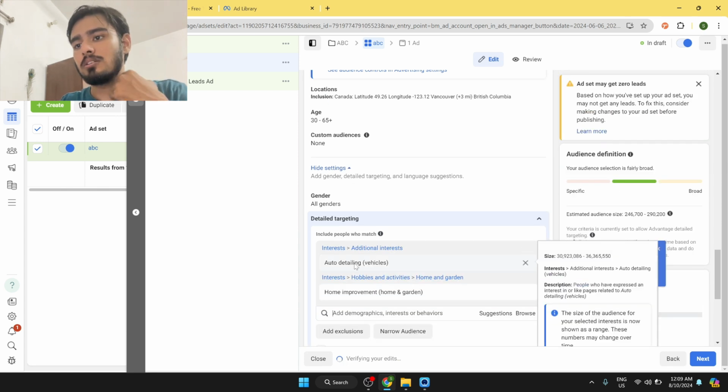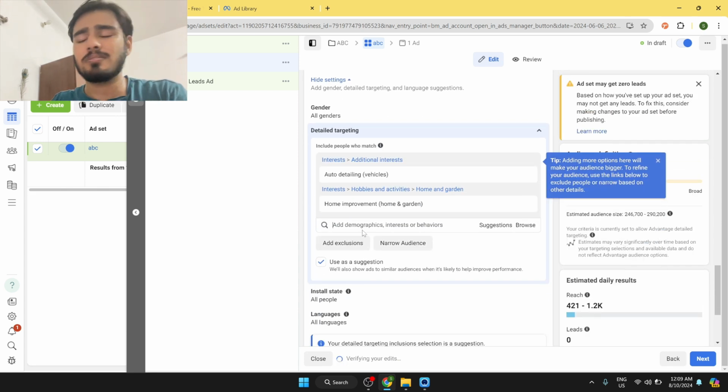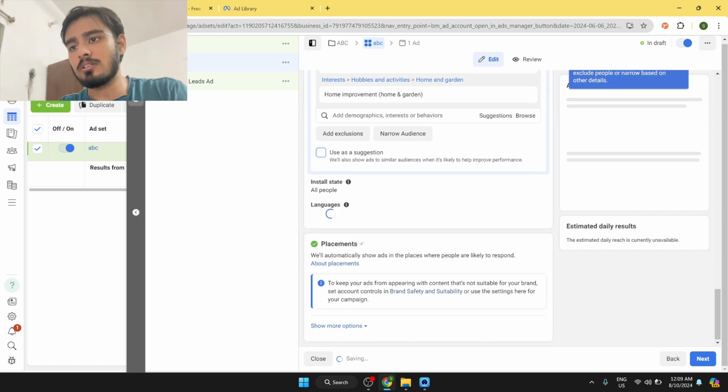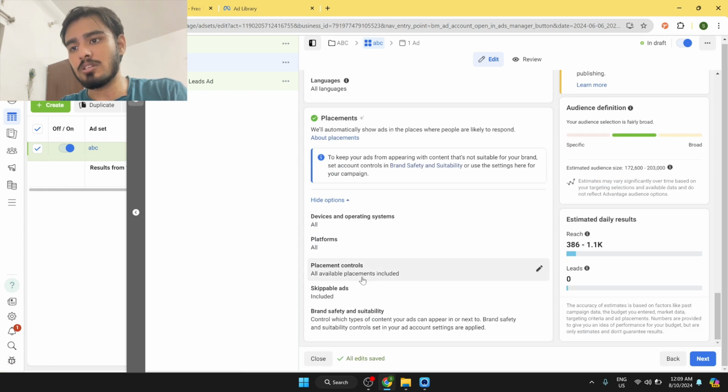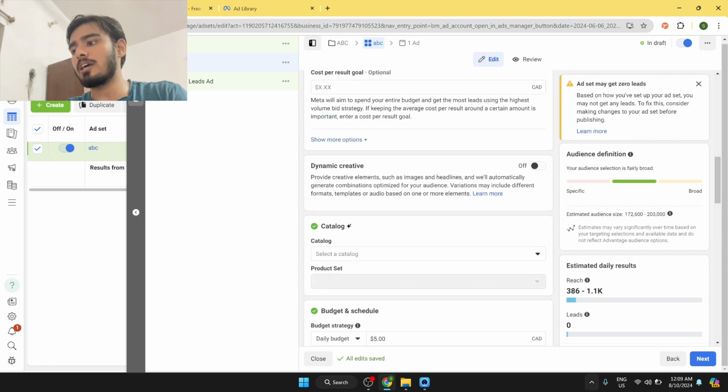Alright, so auto detailing, cars, all these interests you can choose. Just use your common sense and that's it. Uncheck this button. Anything else? No. Show more options. You don't have to touch anything here.